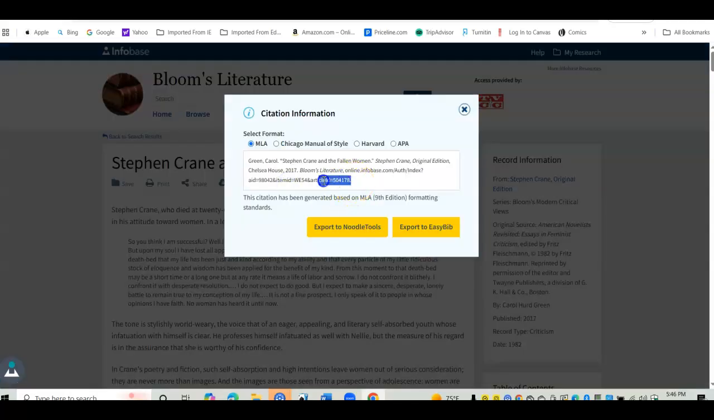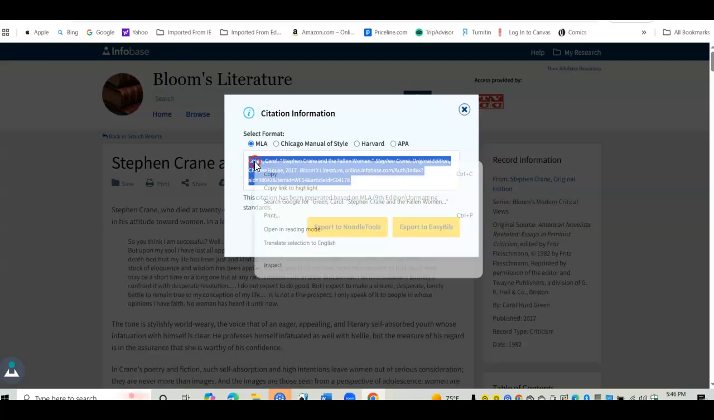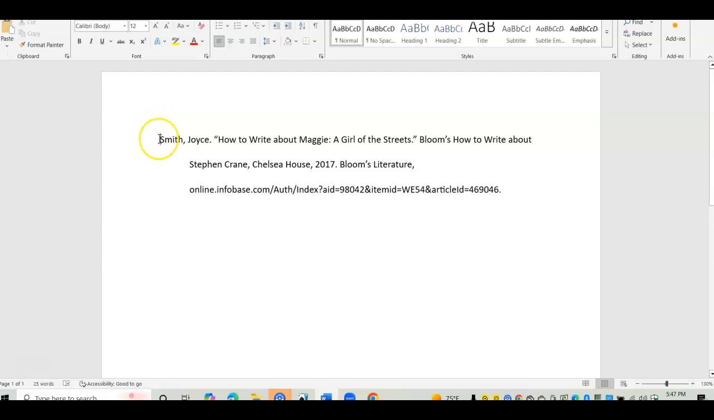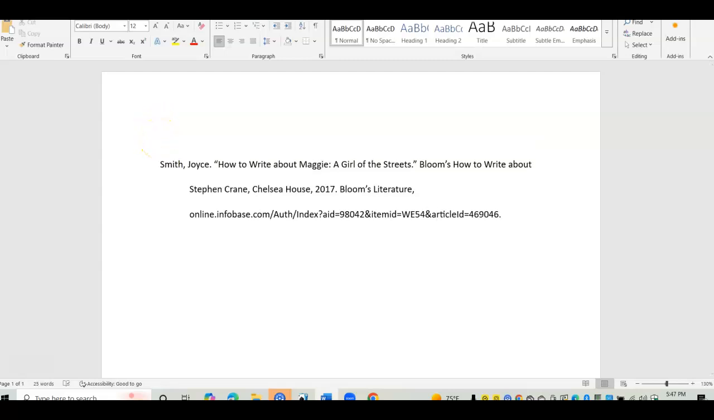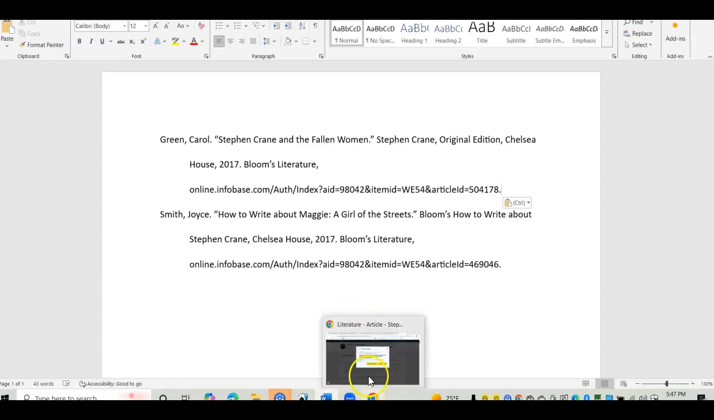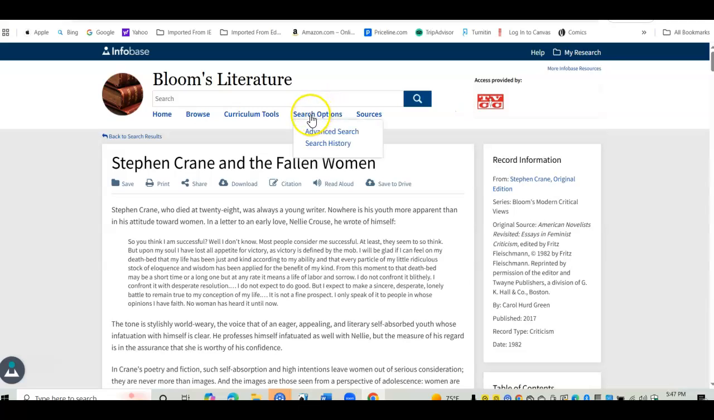I copy this. I'm going to put it above here because I want to make sure it's in alphabetical order. I paste it, and there it is. So again, it's fairly easy to find and cite the articles within the essay in your research paper. Of course, the parenthetical citation would simply be Green, because that's who wrote the article.